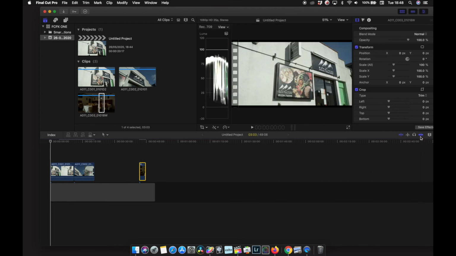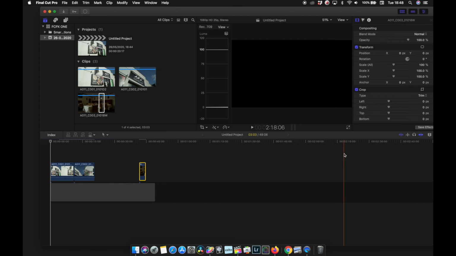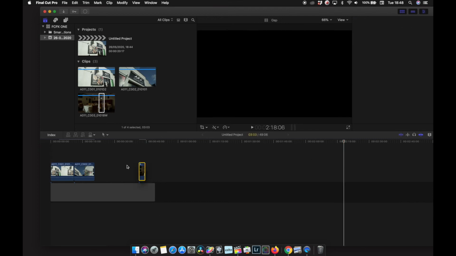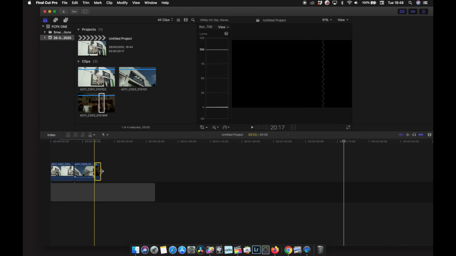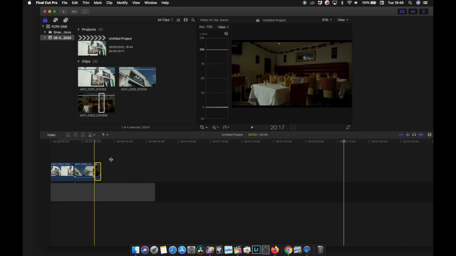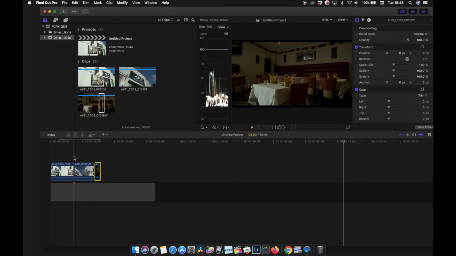Okay, there is a magnetic option here. This is default, it is on. You can see this one is blue. When you take this one to there, it will link to that one automatically, so you will not have any gap.